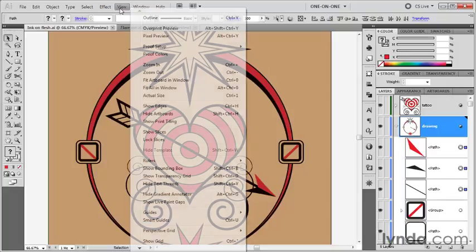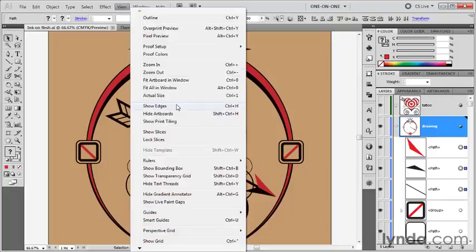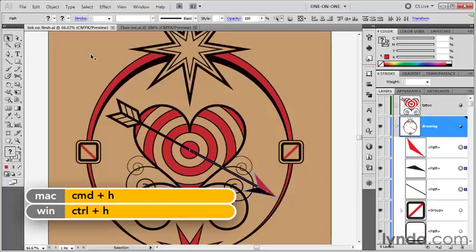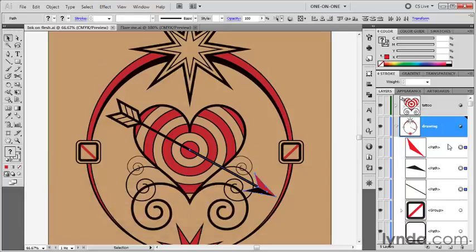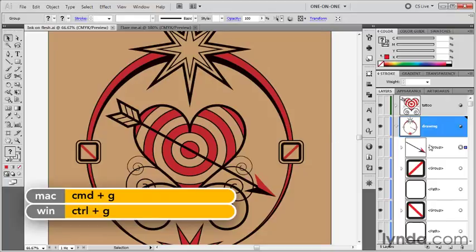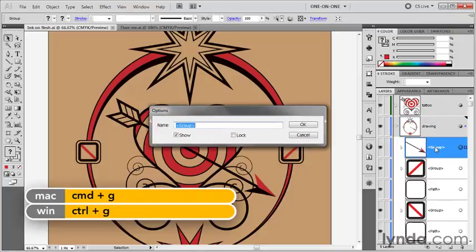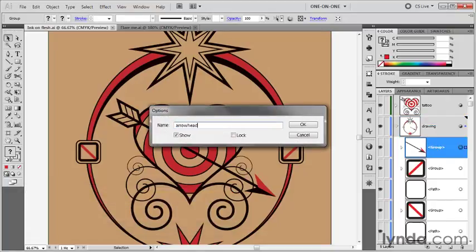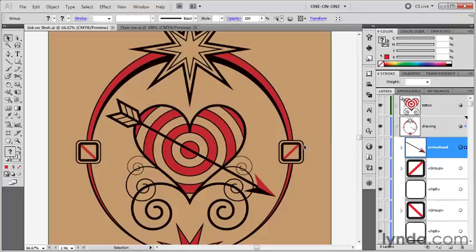I could bring back the edges if I want to by choosing Show Edges or pressing Ctrl-H, Command-H on the Mac. However, once you become sufficiently familiar with seeing selected objects in the Layers panel, you know they're selected. You don't need to see them selected all the time out here in the illustration. So I'm going to press Ctrl-H or Command-H again to hide those edges. Then I'm going to press Ctrl-G or Command-G on the Mac to group this arrowhead. And let's go ahead and call it Arrowhead, why don't we? And then click OK. And then I'm going to move this arrowhead group into the tattoo layer.